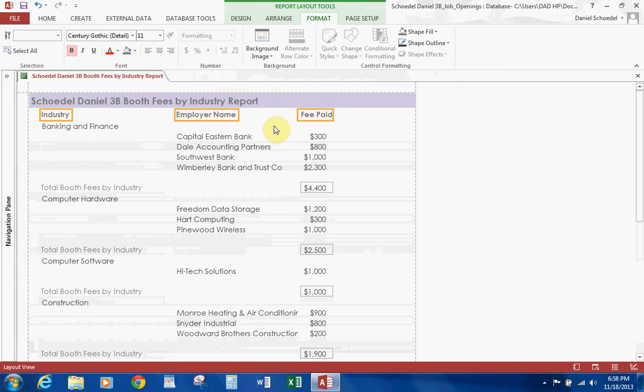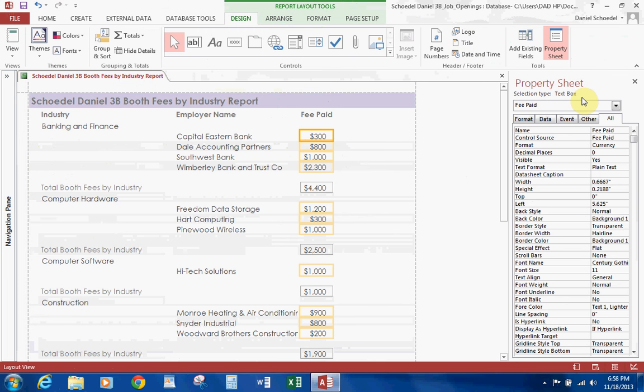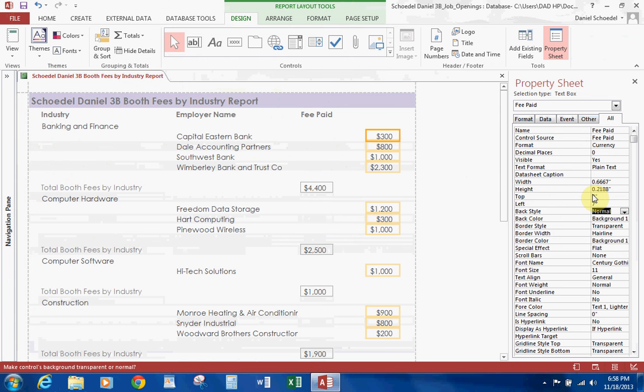Okay, so we're doing all of those together. All right, go ahead and click on the $300 control here. Click on the Arrange, the Design, the property sheet, and under Left, we're going to change the left to 7. And that moves it pretty far to the right.